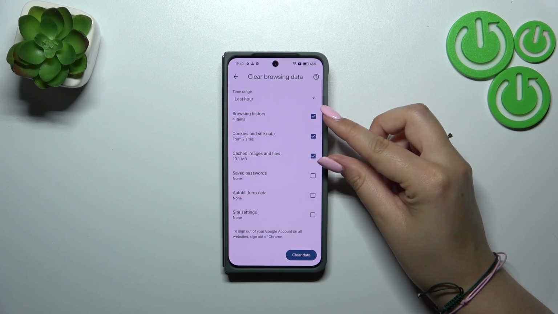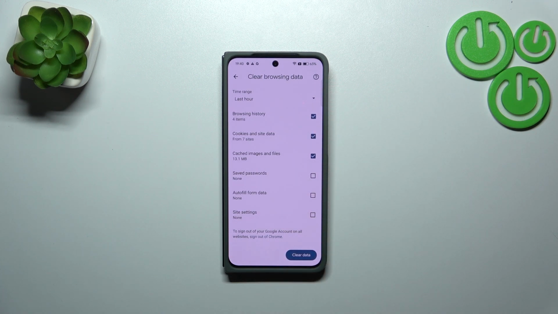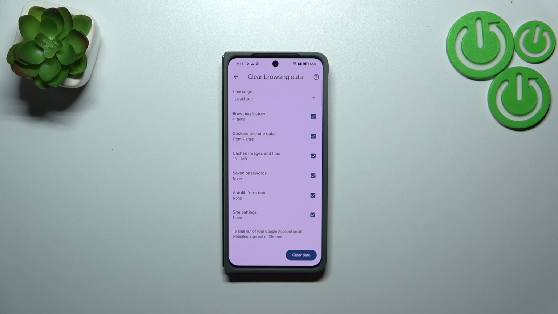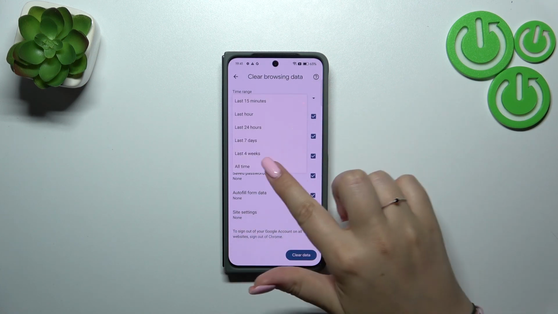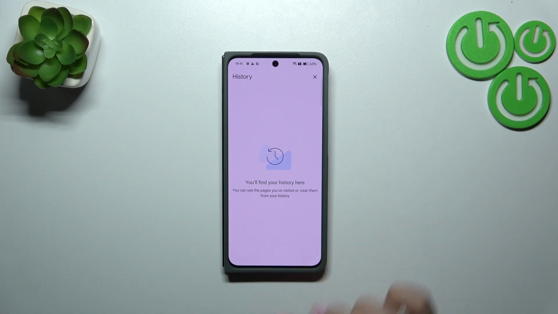Here we've got basic options like browsing history, cookies and site data, and here advanced options like saved passwords or site settings. If you want to remove something, make sure that it is marked. I will remove everything. We can change the time range from last hour to, for example, all time, or any other option. Just tap on it and tap on Clear Data. And basically this is it.